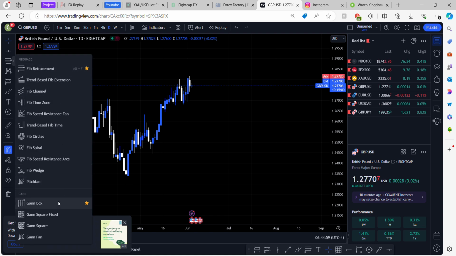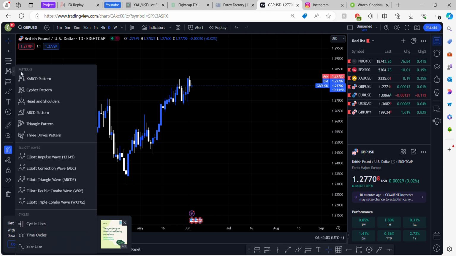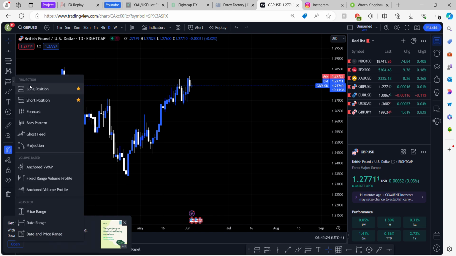A Gann box is essentially a Fibonacci retracement, so there's no reason to use both. Patterns, these are all patterns that I just don't use. They're not the way that I want to teach how to trade. Again, I'll explain that in a future video, but they're not the way that I trade. So they're not something that I will ever use, or in the foreseeable future.